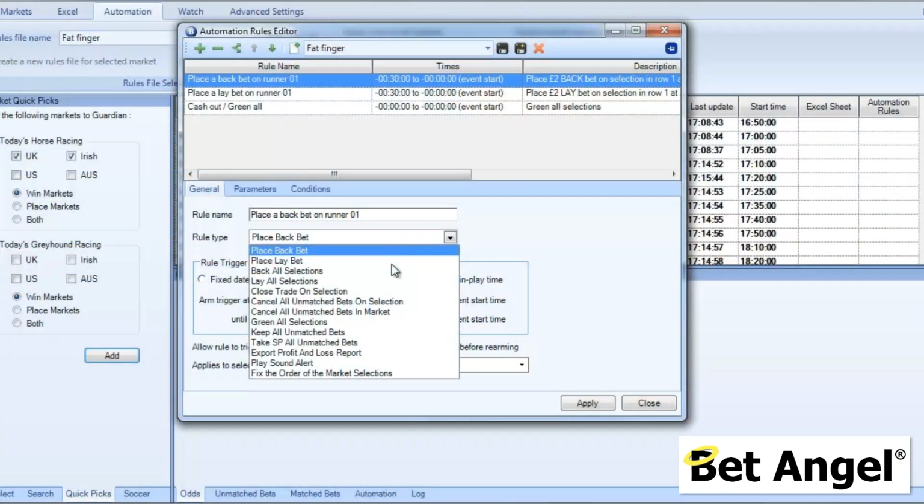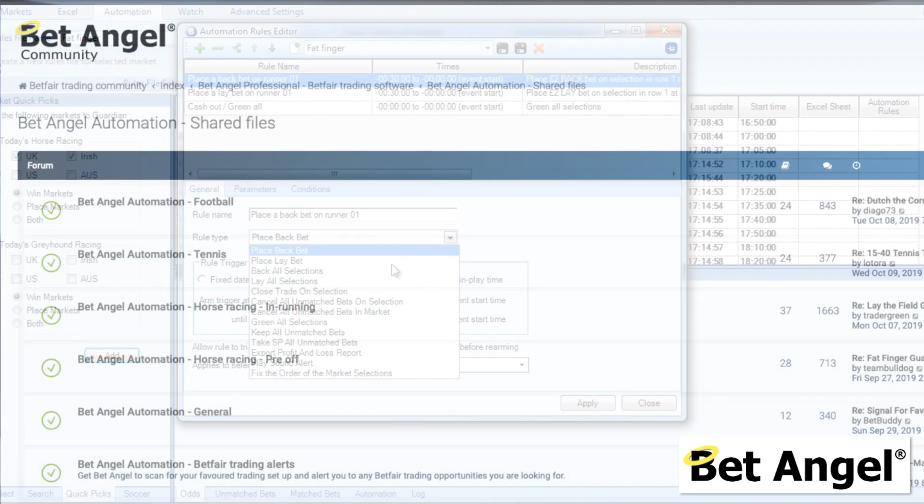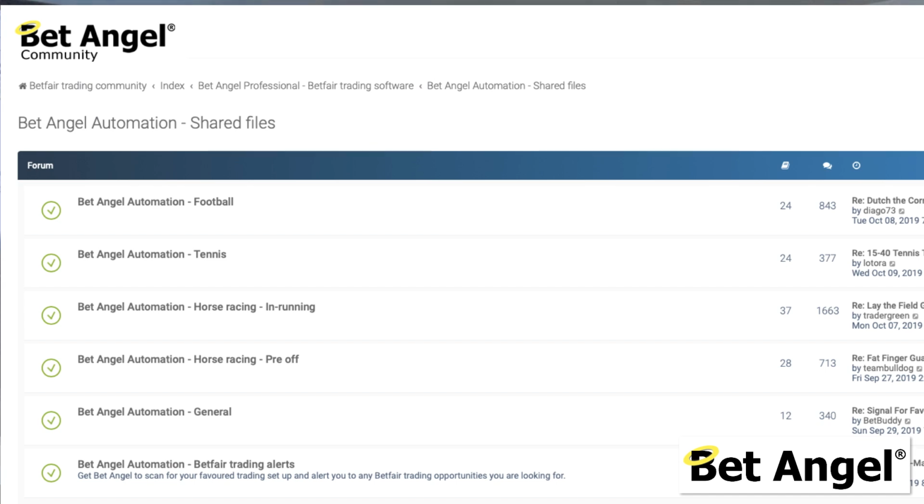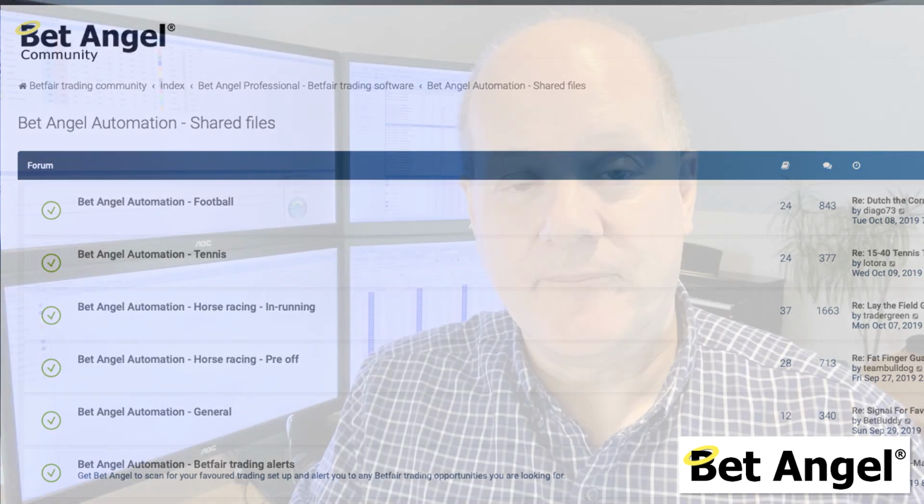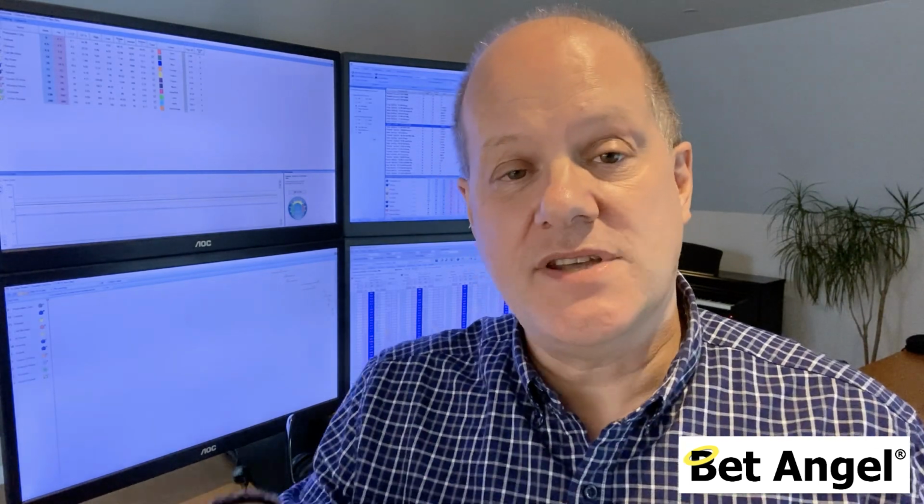Now, as I mentioned there briefly, you also have automation that sits behind BetAngel. Now, I tend to do all of my in-play stuff completely automated. Why? Because I'm predominantly a pre-off trader. I'm focusing on the next market. As soon as the race is underway, I turn to the next market, start assessing everything that's going on and looking to take a position.